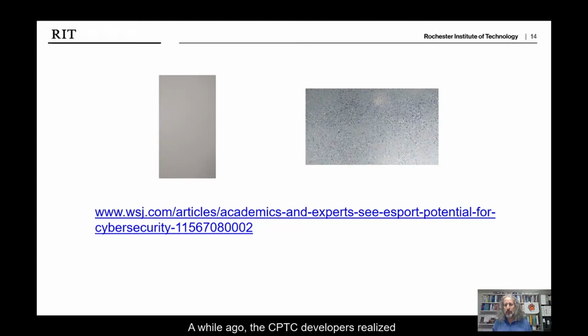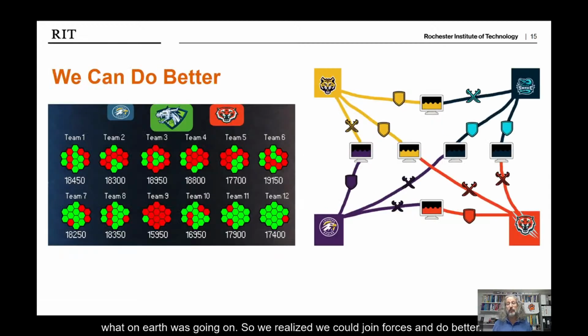A while ago, the CPTC developers realized that despite the excitement felt by the players, the spectators were usually wondering what on earth was going on. So we realized we could join forces and do better. The original goal of providing more engagement for the CPTC has inspired quite a bit of design, and we can show some early concepts in this talk that extend beyond the paper. We're still working on the interfaces, accessibility, and the core mechanics.